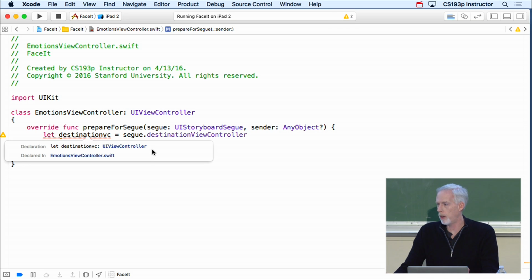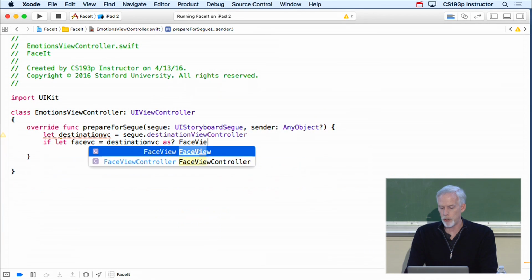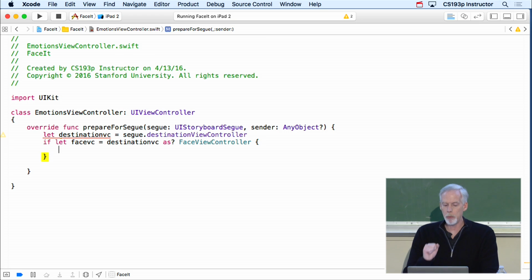Now, this is a UIViewController of some sort. It's some subclass of UIViewController. I suppose it could even be UIViewController itself, but it's probably a subclass of it. And so I need to get that subclass, or I can't work with it. Because with a generic UIViewController, I wouldn't be able to send any of the face view controller messages to it. So I need to get myself a face view controller. So I'm going to say if let faceVC, which is a new variable, equal the destinationVC as a FaceViewController, then I'm ready to rock here. Okay, now I have a face view controller.